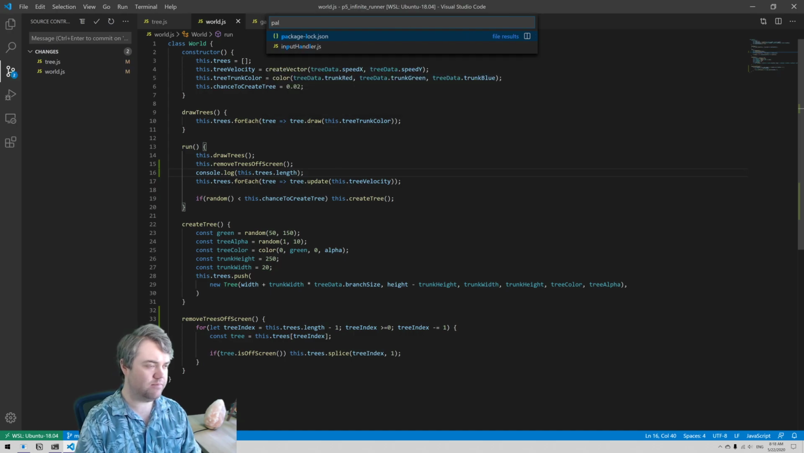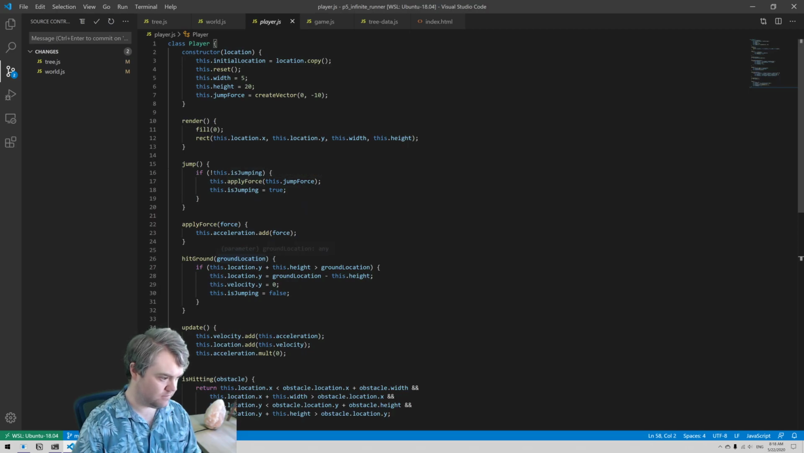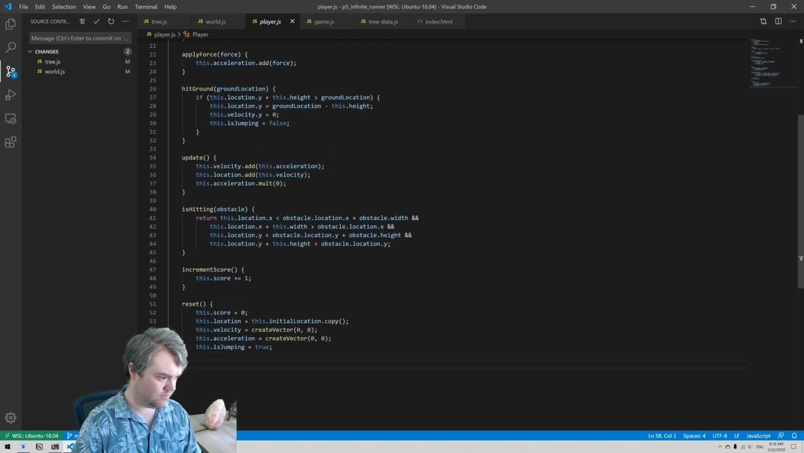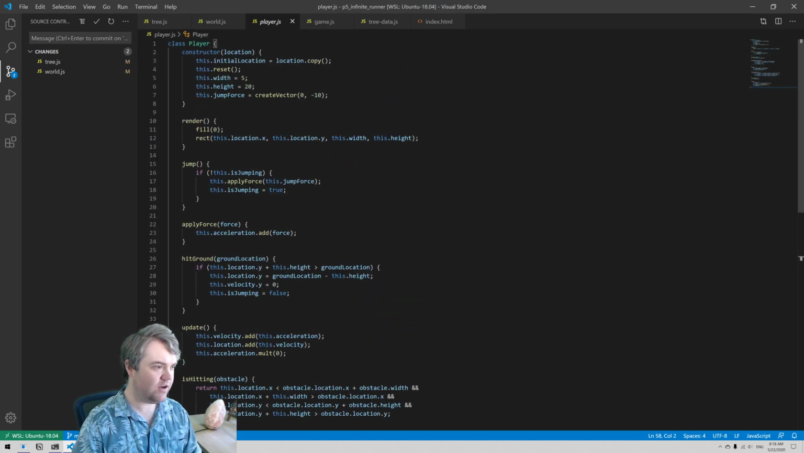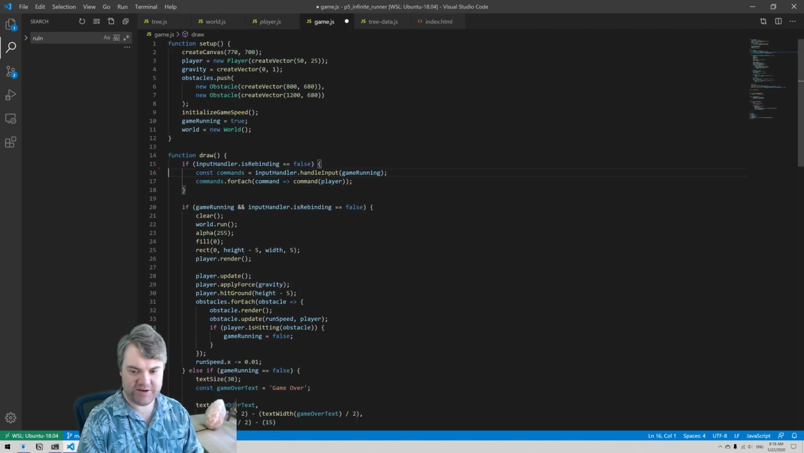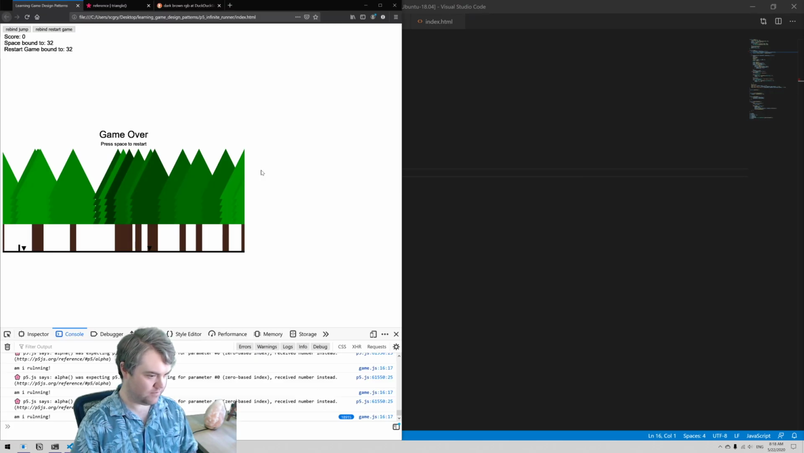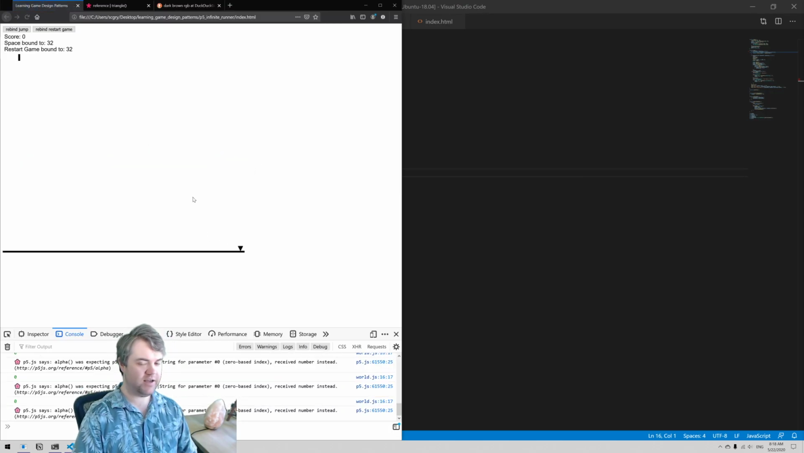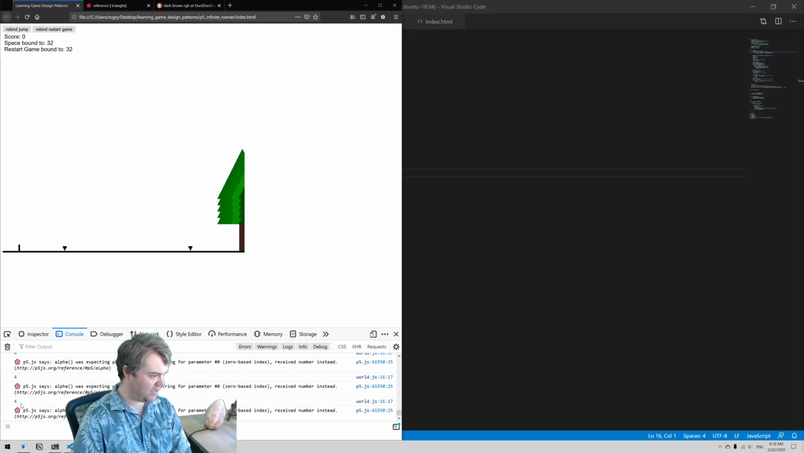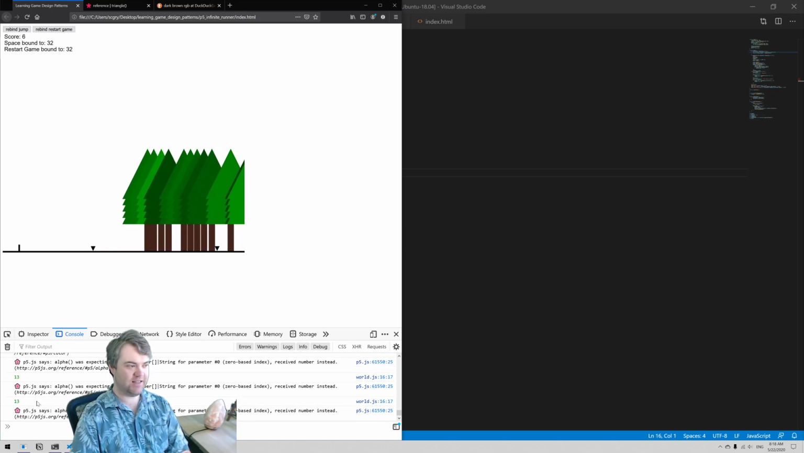Let's go find our player. I think we have a console log in here somewhere. Oh, it's in game. We don't need you. So save, and hit refresh. And we can see, okay, if we have 4 trees, 5 trees, 8 trees, we have to survive long enough for the trees to move off to the left side of the screen.